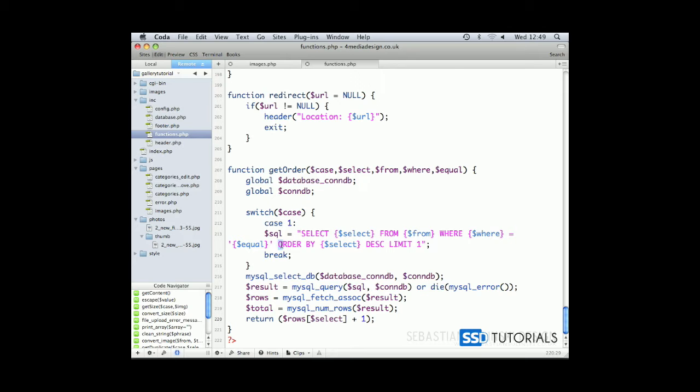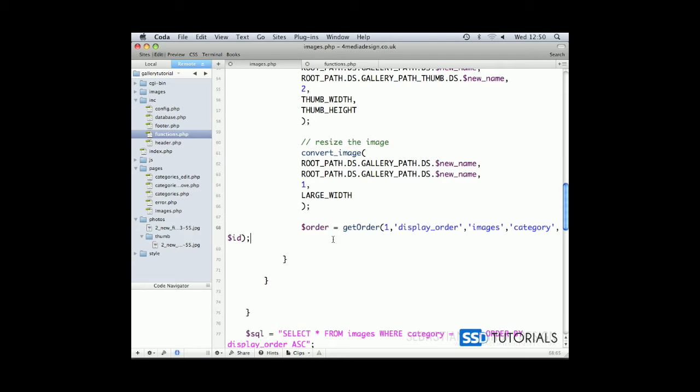And then we order the whole thing by select, which will be our display order, in descending order, so we've got the highest number right at the top, and we want to limit by 1. So the only thing we are retrieving is the last number of the display order field. If, let's say, we've got 5 images and the highest number is 5, then what this function is going to retrieve is 5 plus 1, which will be 6, and this is what we assign into the order variable. So we know what order we should assign to the newly inserted image.